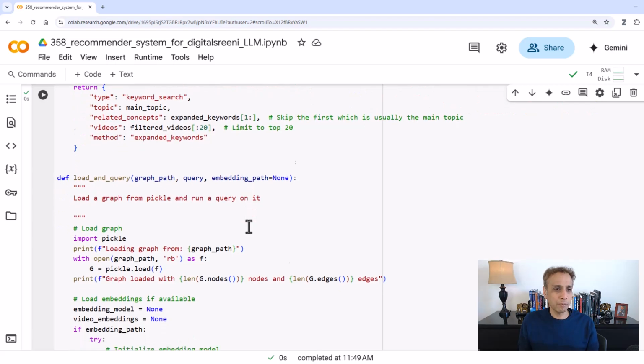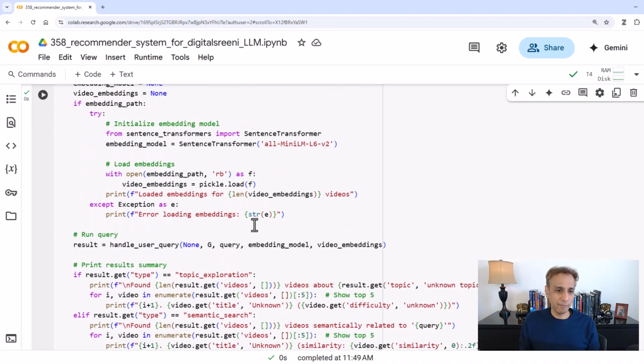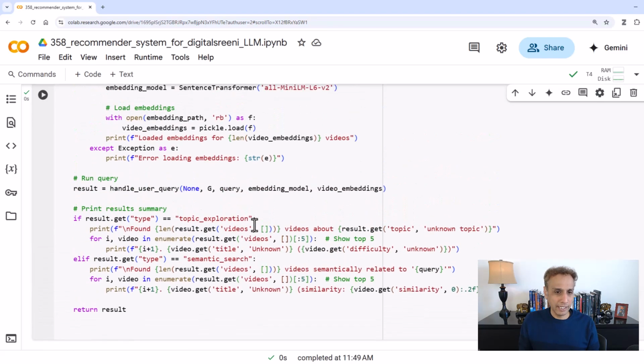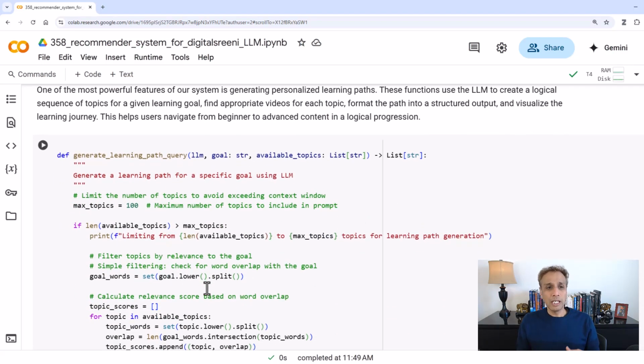And yeah, not much. And load and query, we are going to load our pickled graph and we are going to run a query on it. That's another function that I literally added at the end. And learning path generation. So you can add more functions. I mean, these are some of the things we can do with the knowledge graph, right? So these are just some of the stuff.